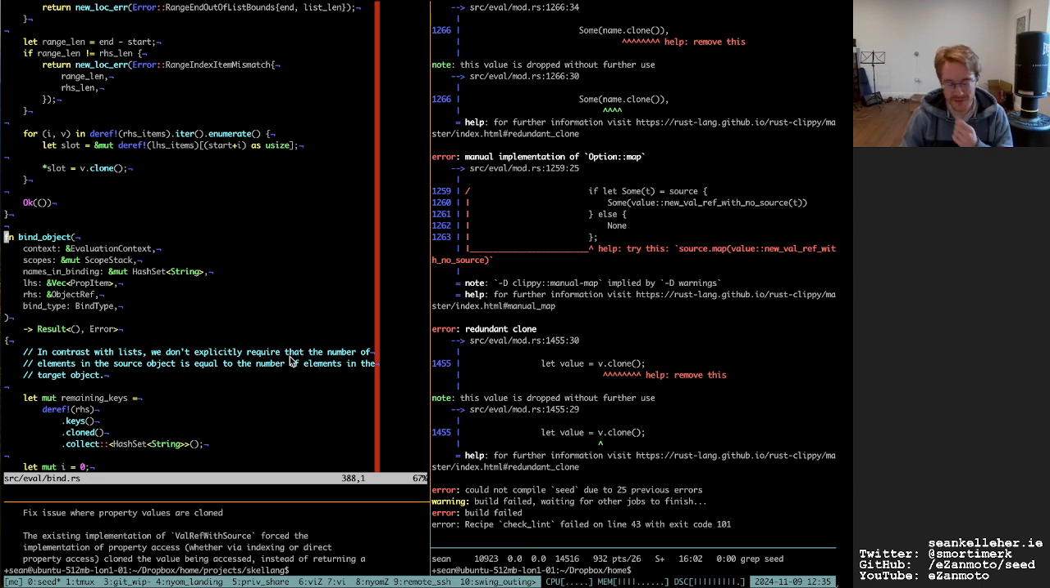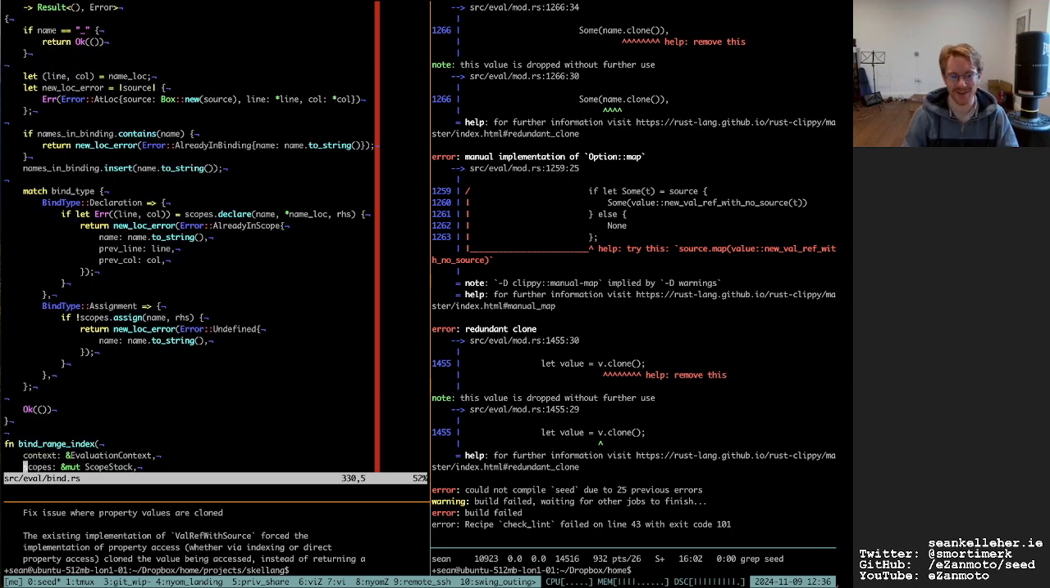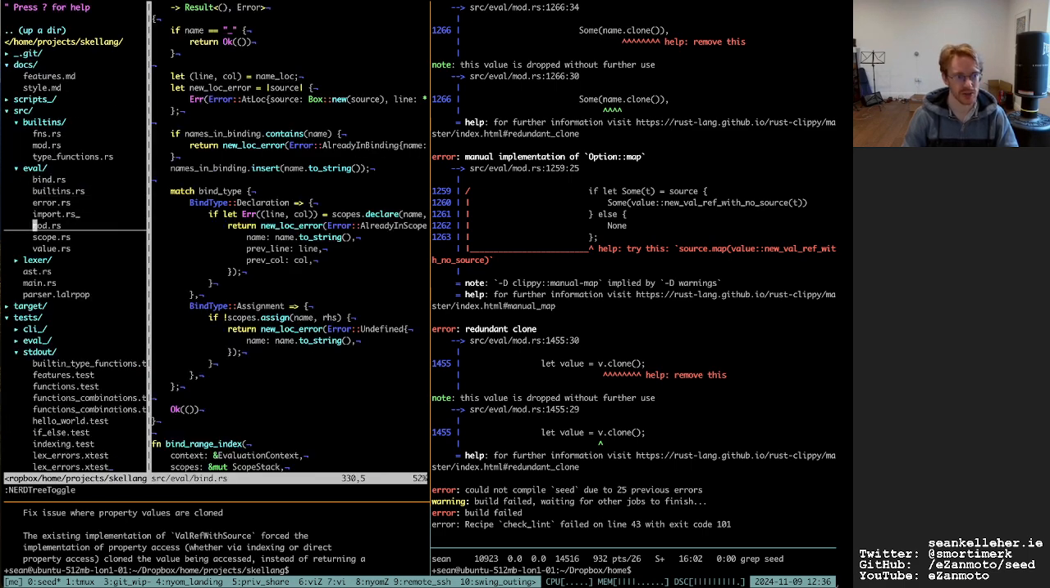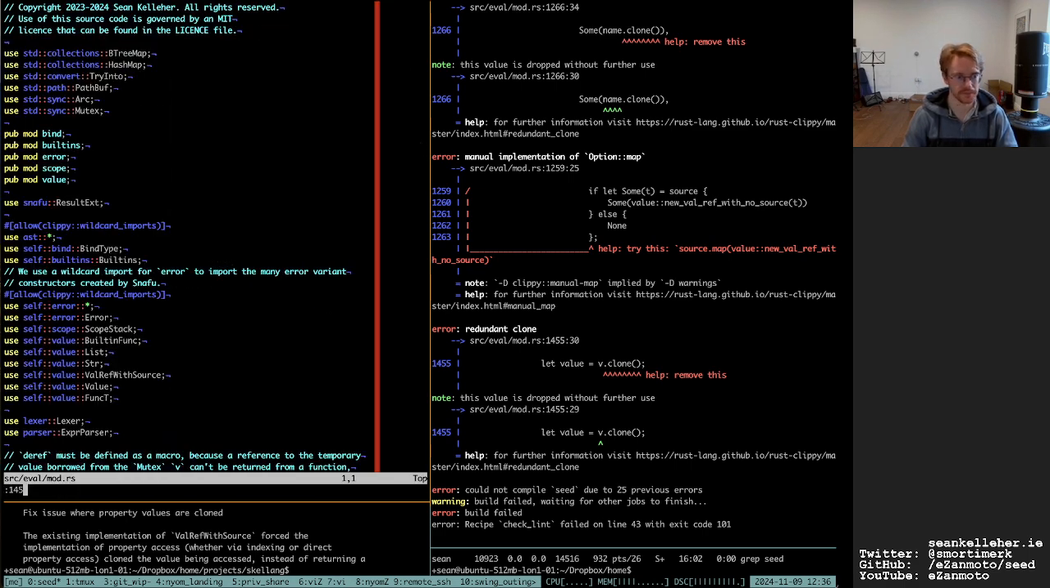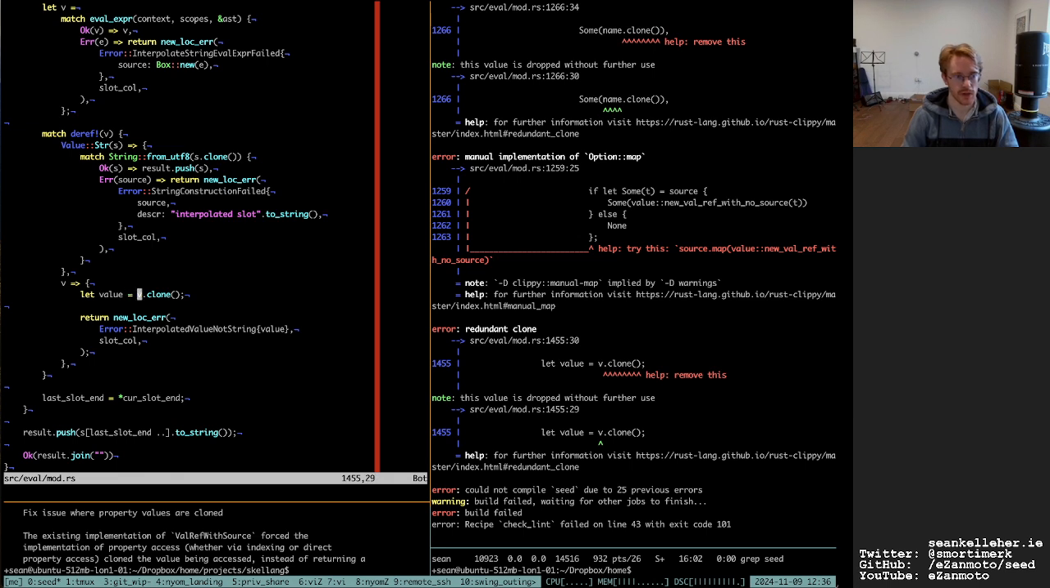As is often the case with these refactoring sessions, there probably isn't going to be a huge amount of talking because it's really just hopping through errors and getting those sorted. But hopefully we'll get on to something slightly more interesting shortly enough. So I'll just jump into our eval module, and we have value clone here after a deref.